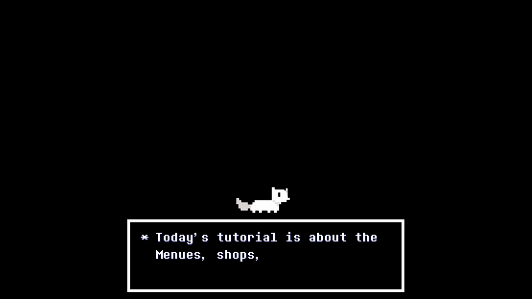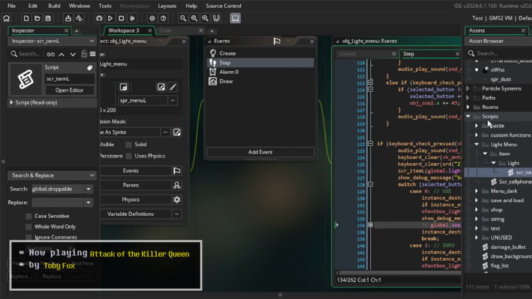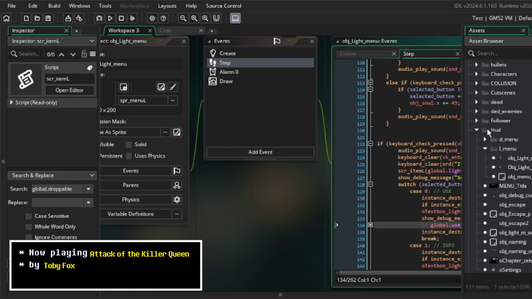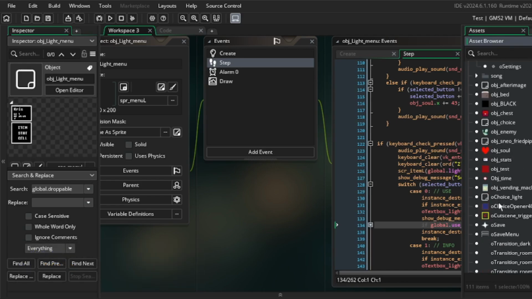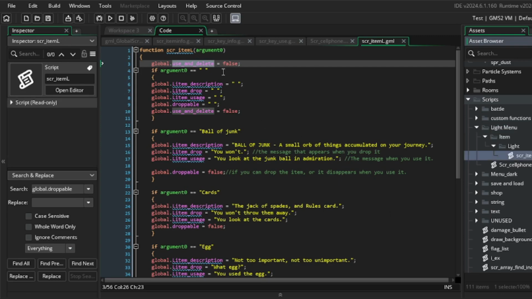Today's tutorial is about the menus, shop and all they contain. The menus and shop will be in Objects Hub. The light menu is in L_menu and the dark menu is in D_menu with the shops. The scripts for the light menu are in scripts, light_menu. The light world items are in light menu item.